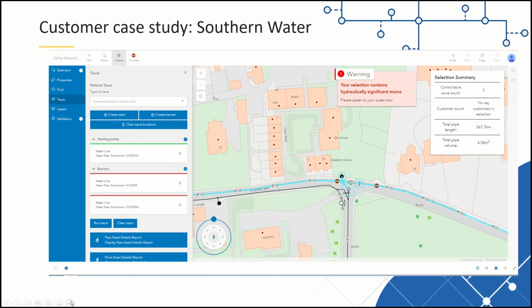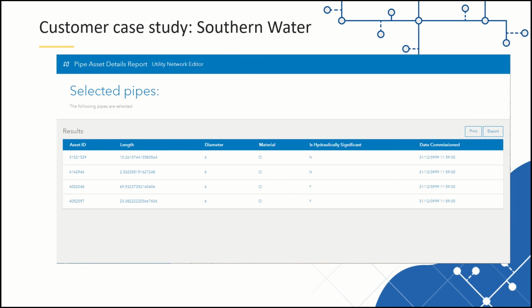Next, we have the selection summary widget. This shows the useful aggregated information from the trace results. We can see the pipe length, and whether any key customers had been found, such as hospitals or prisons. We can see the total length of the pipe that was returned from the trace, and we can also see the total pipe volume. Really helpful information. If you know that the pipe volume is too large, you know how long it's going to take to empty and then refill the pipe. Again, being able to more accurately tell customers how long they might be off supply, which is really helpful.